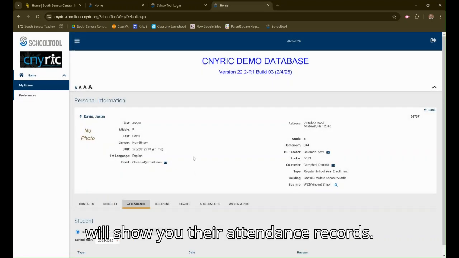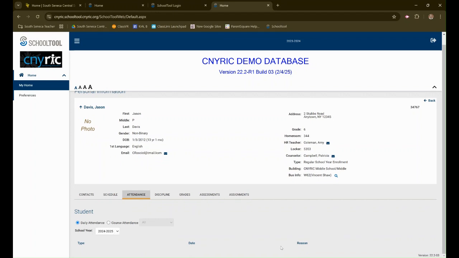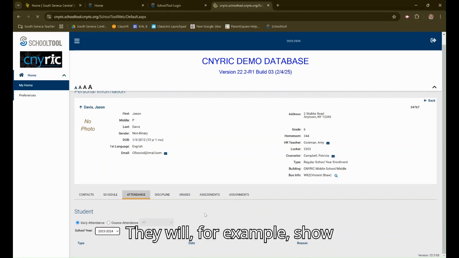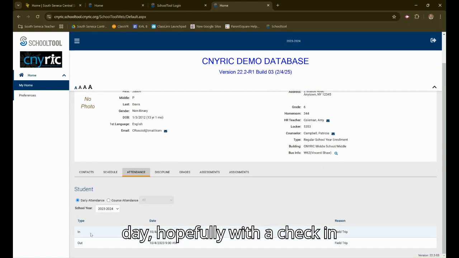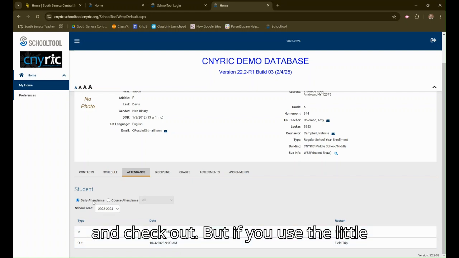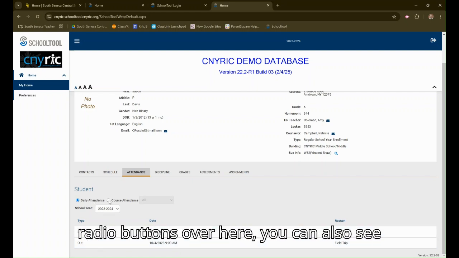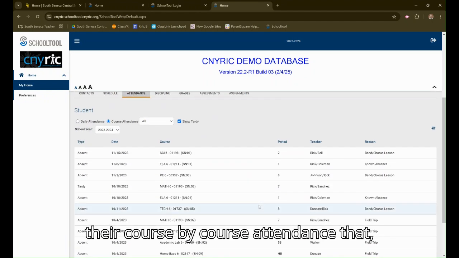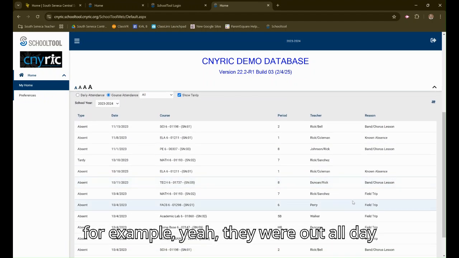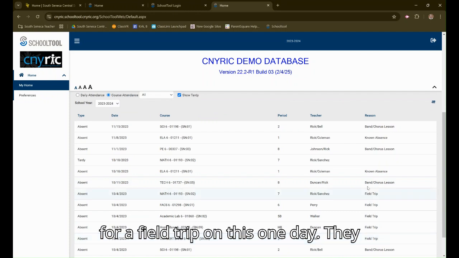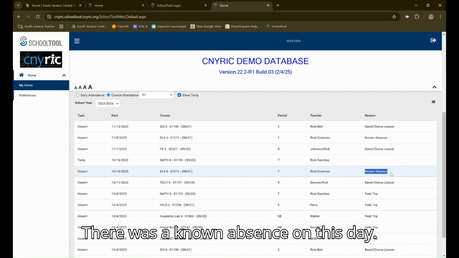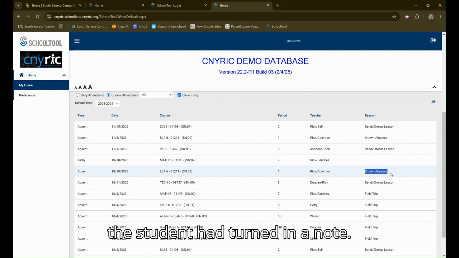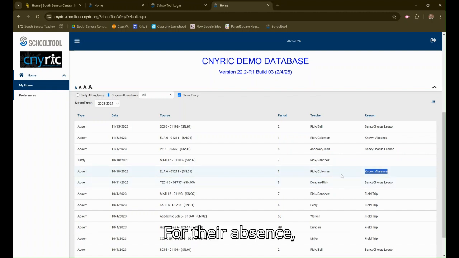The attendance tab will show you their attendance records. They will, for example, show when a student was out the entire day, hopefully with a check-in and check-out. But if you use the little radio buttons over here, you can also see their course by course attendance. That, for example, yeah, they were out all day for a field trip on this one day. They were out for a band or chorus lesson. There was a known absence on this day. Maybe this was a doctor's appointment, and the student had turned in a note for their absence.